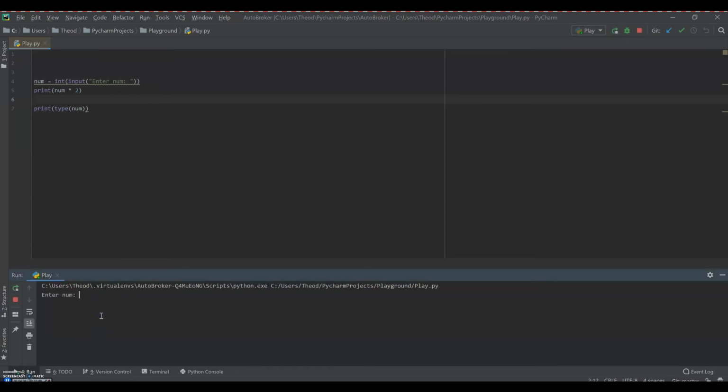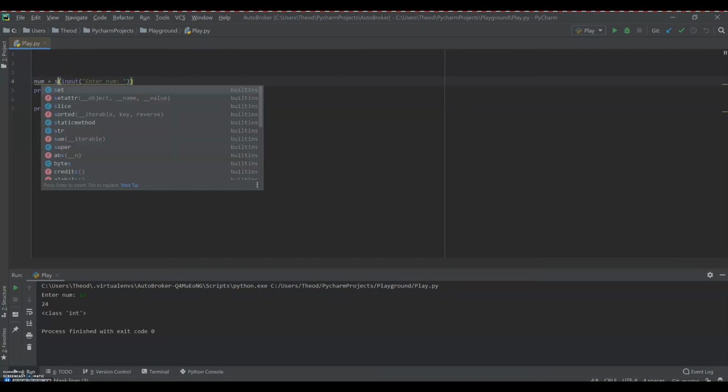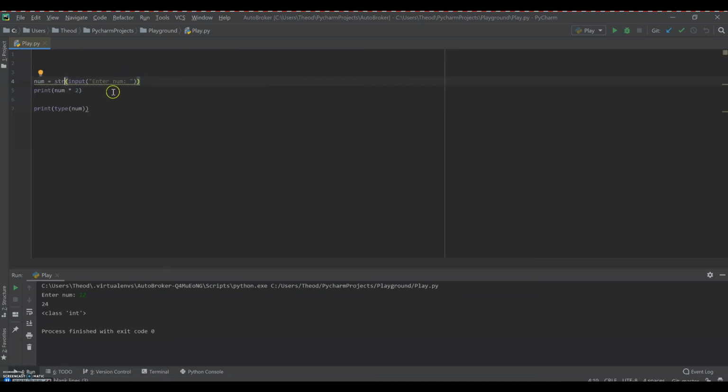Don't take my word for it, just watch. Let's do 12 again. And look, it says 24, which is exactly what we want, and it's of the type of integer, which is perfect. And you can do this for different things. You can do str, which wouldn't make sense in this case because it's already a string by default, but if it were not a string by default, it would work perfectly as well.